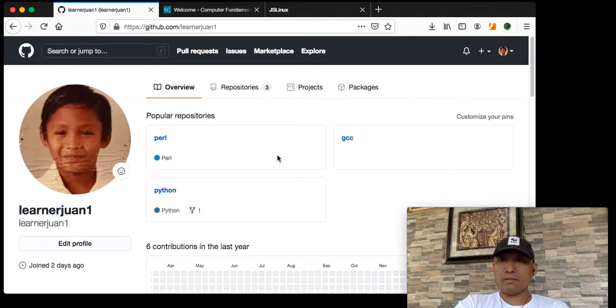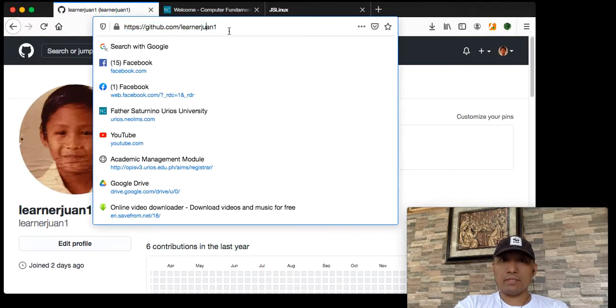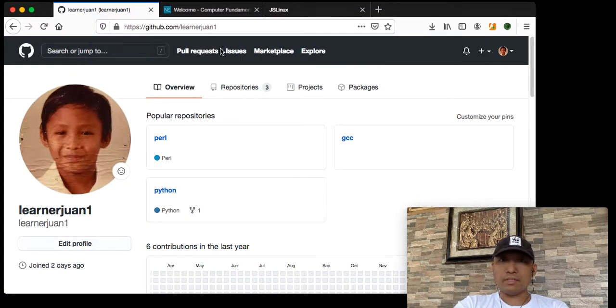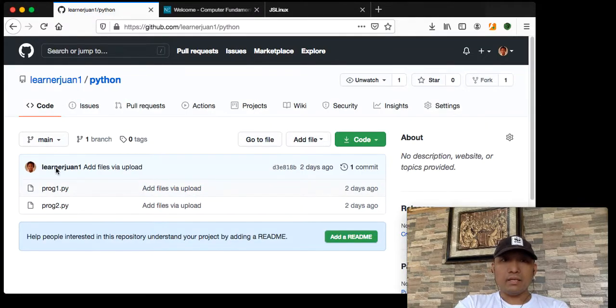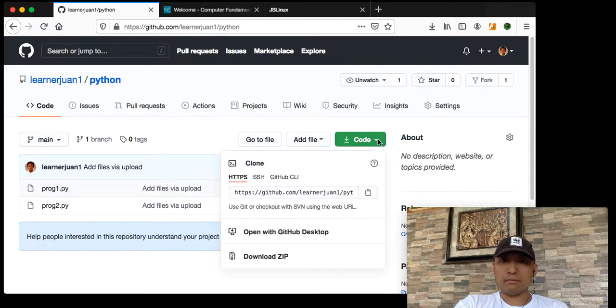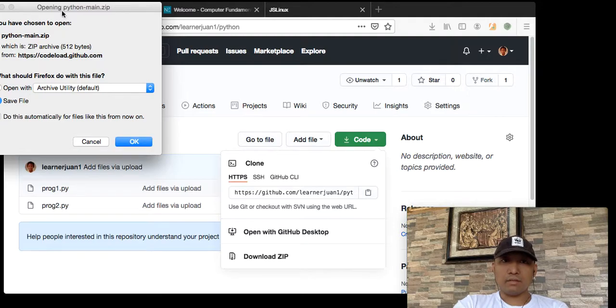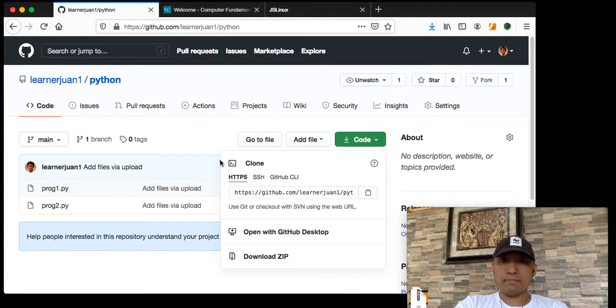Okay, so let's go now to your GitHub account. My sample learner GitHub account is this one. And of course, as I told you, you have to create already a folder, like for example here, Python. Now in this Python folder, if you click on the code link here, then download zip, you will be downloading a zip file that you can extract.